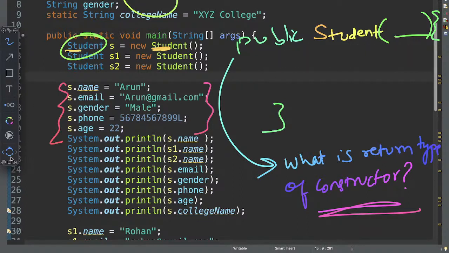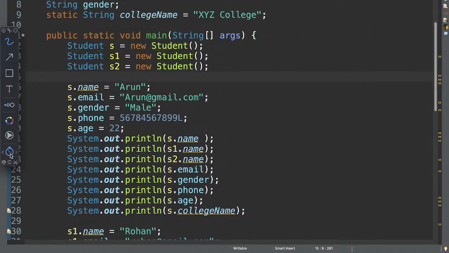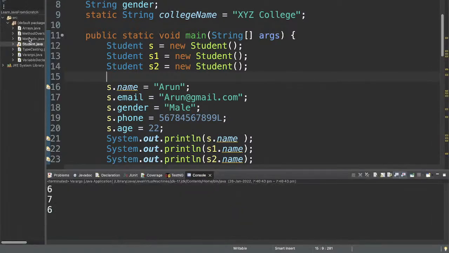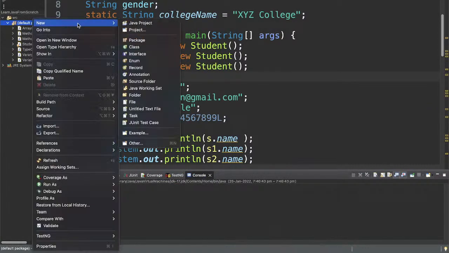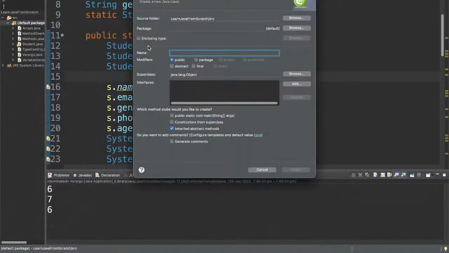Okay, now yes, I know that it won't be much clear for now. So let us try and create a constructor for this class, and let me tell you how I can reduce these lines of code. Let me create a different class and then we'll compare it with this one. I'll create a new class and name it Student2.